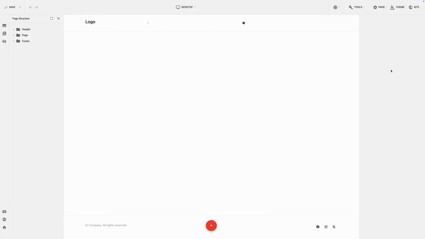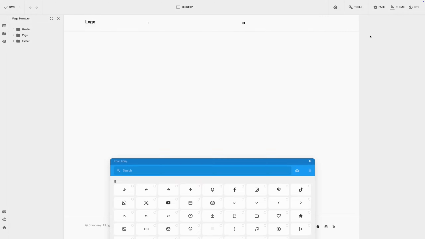Welcome to this tutorial. In this video, we'll explore the Gridbox icon library. The Gridbox icon library can be accessed from the Gridbox editor. To open the icon library, click Tools in the toolbar and choose Icon Library from the drop-down menu.